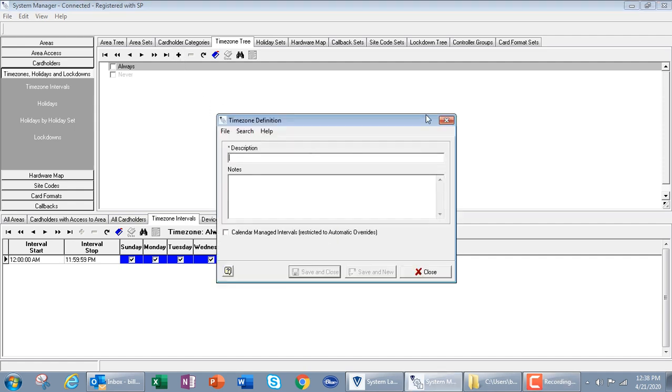And let's just say I'm programming a time zone that we're just going to use for our daily cardholder access to get into the building, or let's say general access time zone. And maybe our employees work from 7 o'clock a.m. until 5:30 p.m. Monday through Friday.